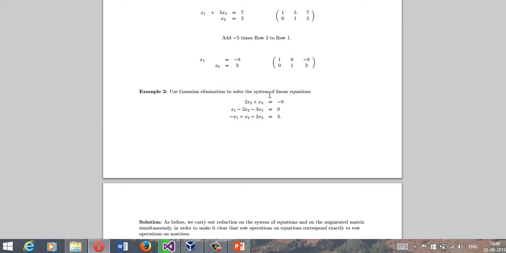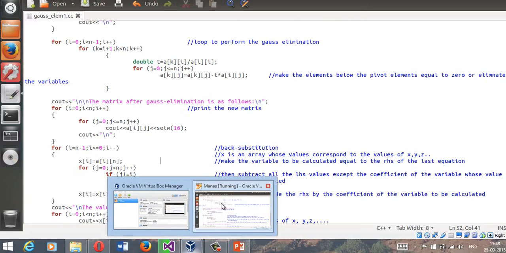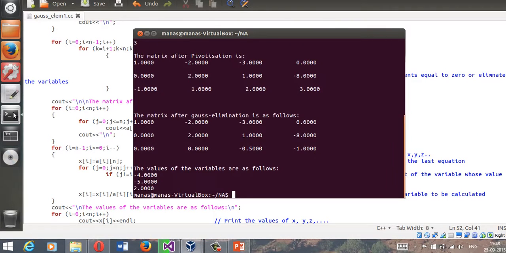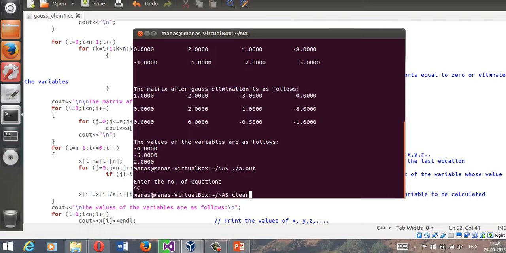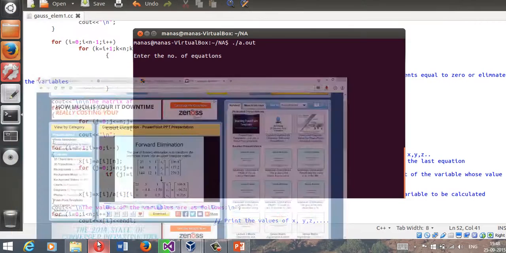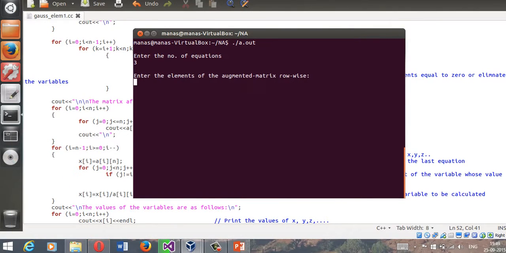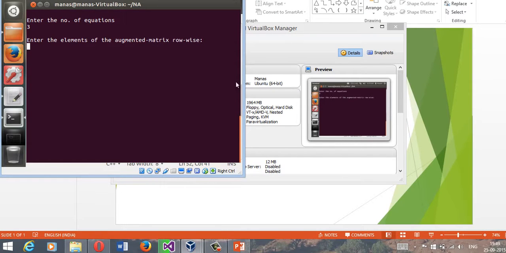Let's try this equation that we had here. Or maybe this one looks a little better, it's got decimals in it. So let's try to put this equation in our program when we run it. Let me open the terminal here, and let me just clear that screen up to avoid confusion. So, enter the number of equations. We have here 3 equations.